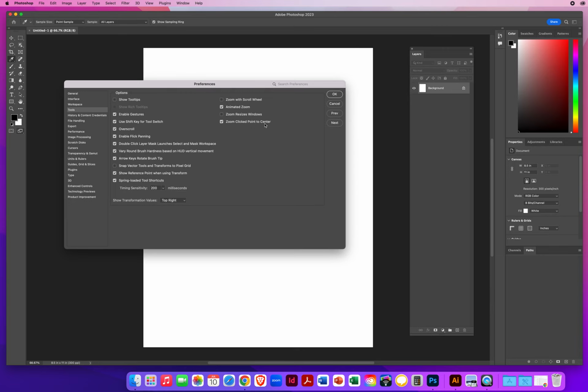Zoom the click point to the center. Highly recommend. That means if you have a group of friends and you zoom in on your 5th friend on the right, they're going to fly right off the edge of your screen. But if you zoom on them, it'll bring them back to the center of your screen. So I highly recommend that.